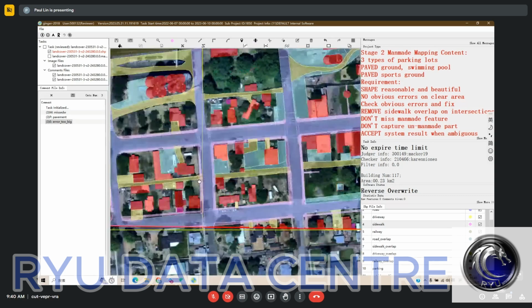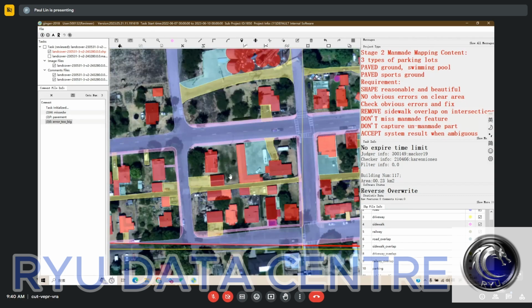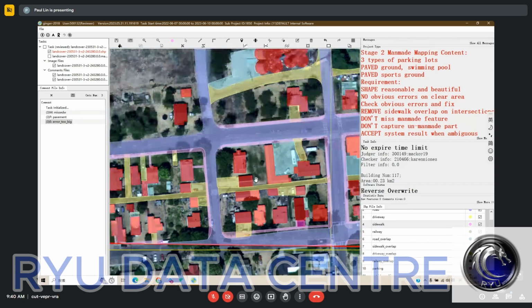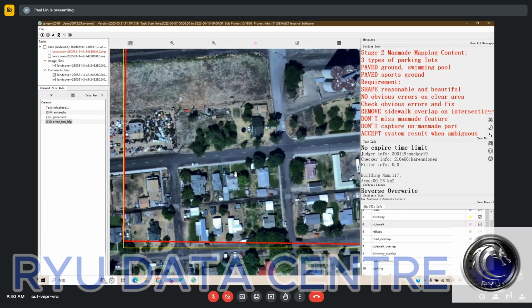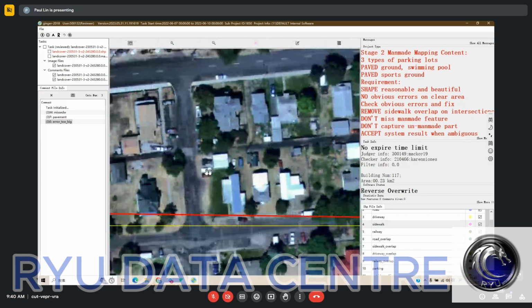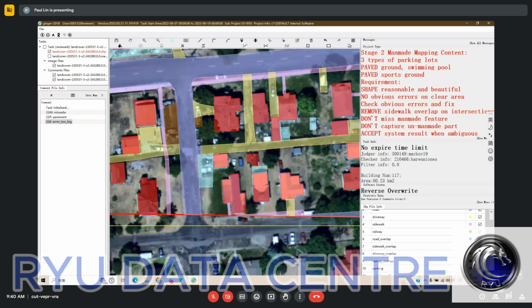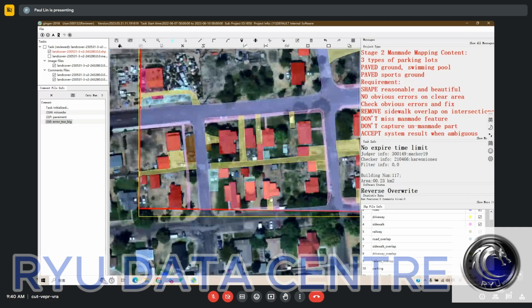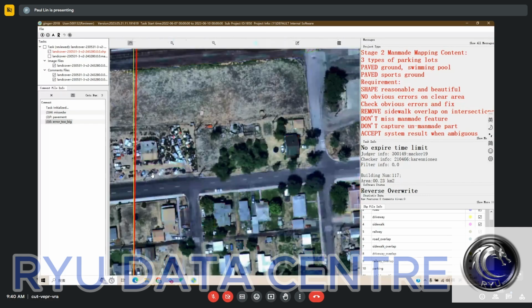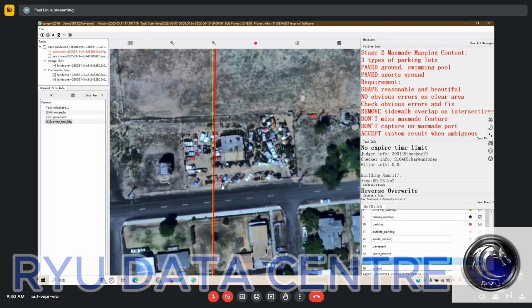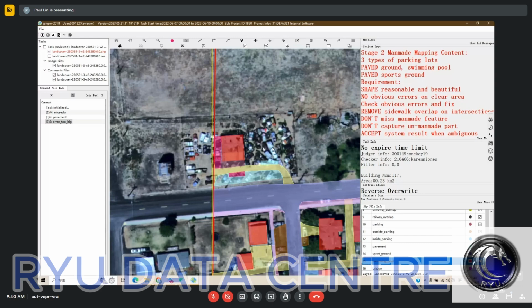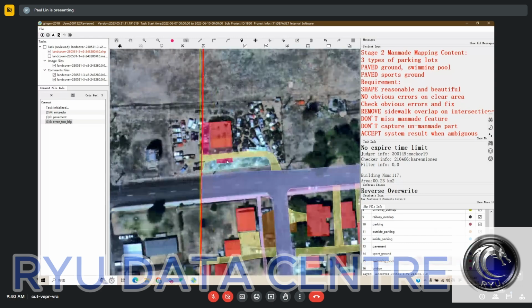Okay, so we should always keep this in mind while we are working on the stage 2 Landcover project, and the rest of it looks very good. For those ambiguous cases, just accept the system result. No need to overthink.